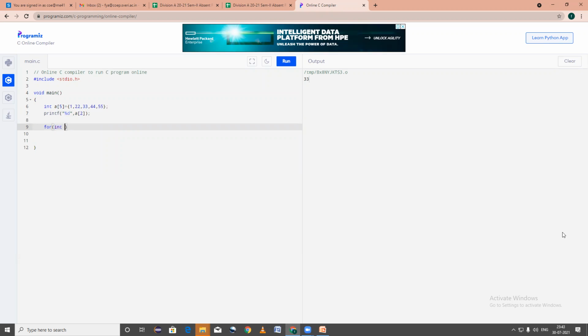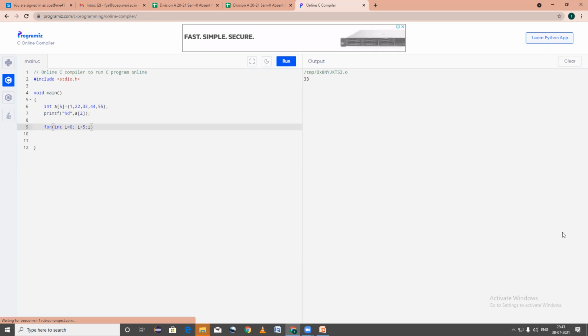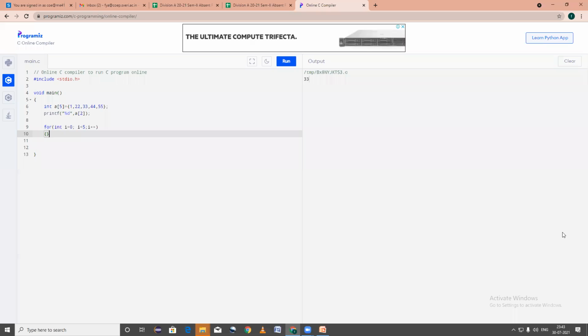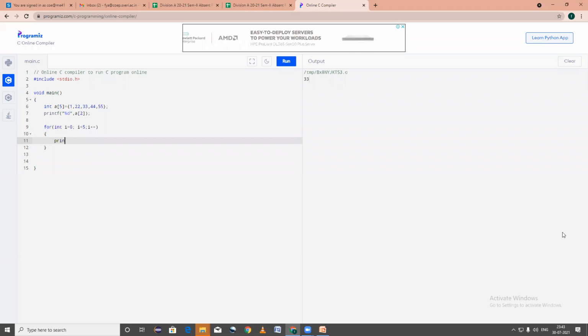Here I will initialize integer i is equal to 0, then i less than 5, i plus plus. Within this bracket I am going to print the value of array index a of i: %d is equal to %d, and here I give i comma a of i, that is the array variable, and here I have given the index as i.